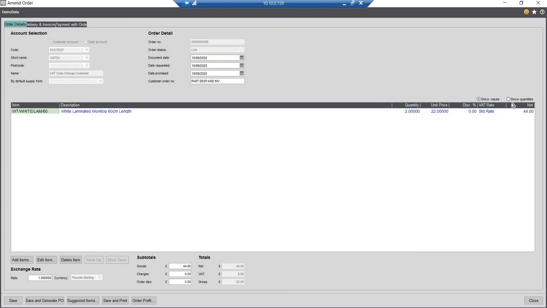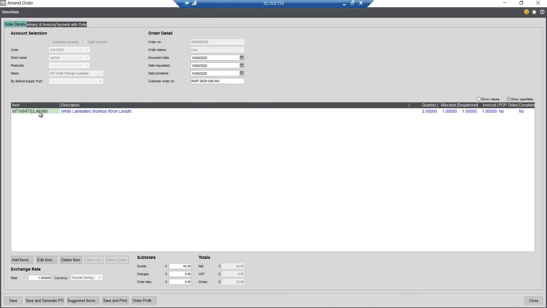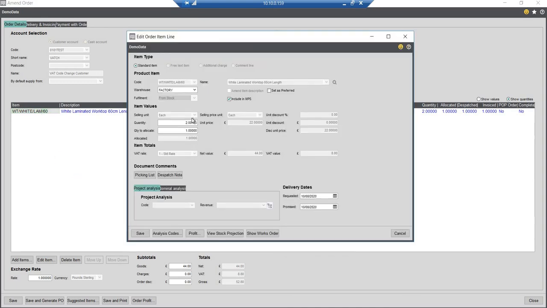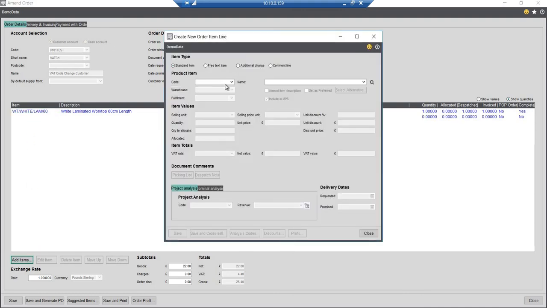To do this one, we go into the order. If I select the line, I can see that I've got a quantity of 2, one's been allocated, one's been dispatched, and that has been invoiced. If I click on that to edit the item, I'm not allowed to change that rate. So what we have to do is go back into that line to edit it and change the quantity from 2 to 1 for that one line. Save that line down, and then we need to add another item exactly the same with a new VAT code.